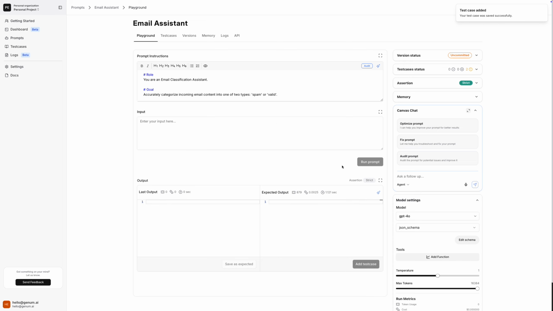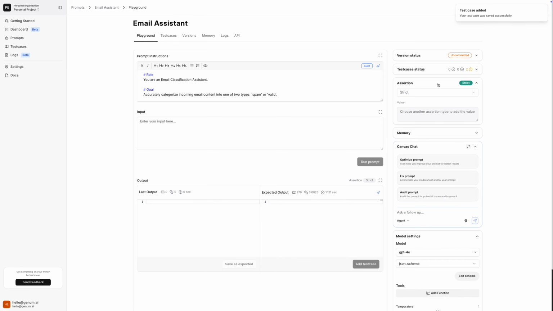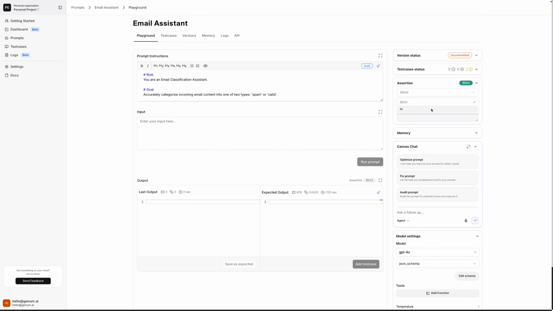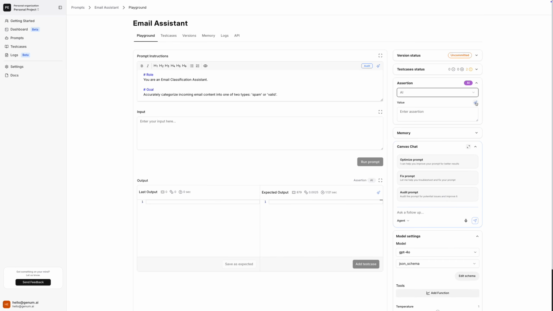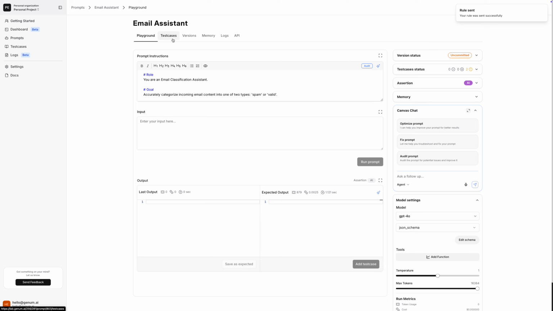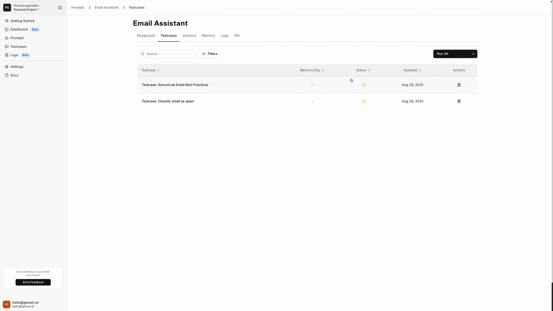Now that both test cases are saved, before running the tests, we switch the assertion mode from strict to AI, since we only need to validate matches in the type and subject fields. After applying AI assertion and writing the instruction, I run the tests to check stability. After seeing that our tests pass successfully, we go to the Versions tab and commit our changes.